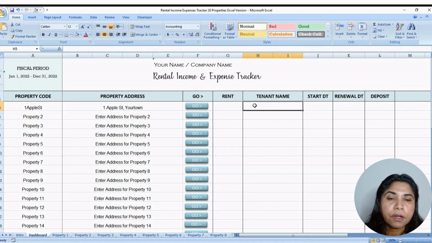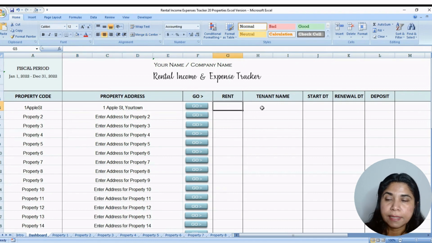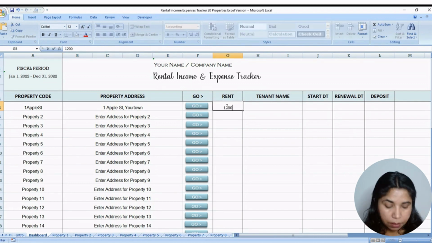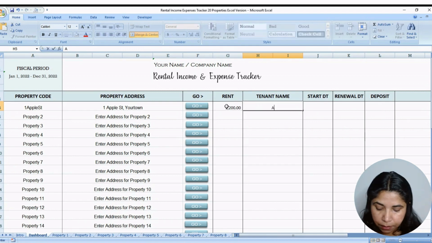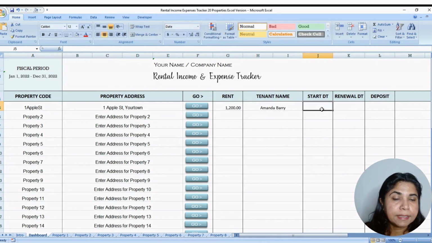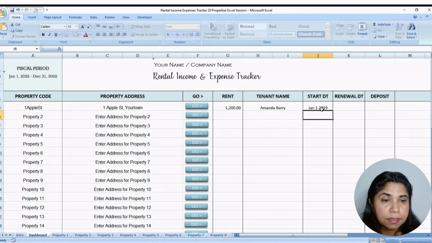And over here are columns for you to put in any additional information you want about your different properties. So say you have long-term tenants in this property, you can put in the rent that you charge. You can put the rent in here. You can put the tenant name, like say Amanda. There. You can put the start date, that when she first joined, Jan 1 of maybe say 2019.